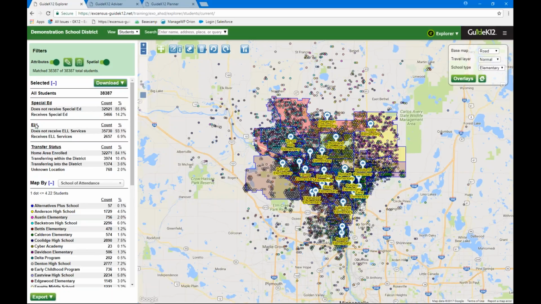Again, you can choose as a district which attributes. I usually recommend 3 or 4 summary attributes. We also, by default, will include transfer status. It's usually an important attribute that we calculate based on where the student's primary address is mapped. What it does is look at the relationship of where the student resides in relation to their home area of enrollment and district of enrollment.